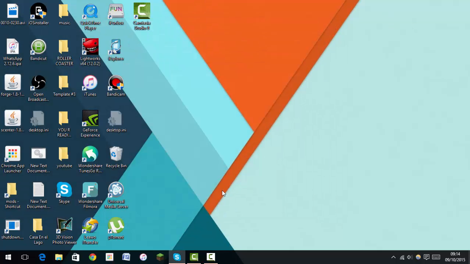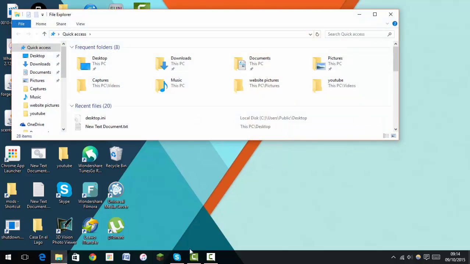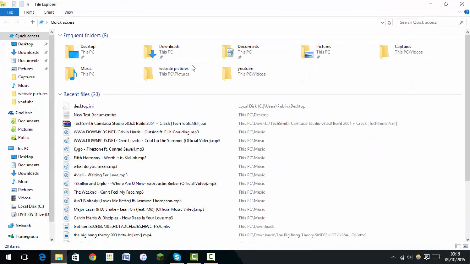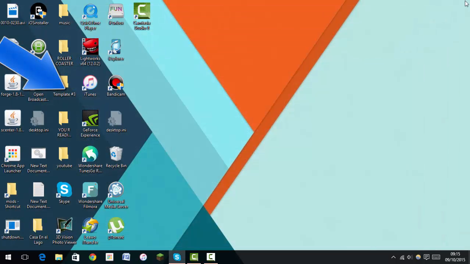Then we finally got some improvements to the Windows Explorer. If you open up here, you can see there's a brand new frequent folders tab and recent files that you've been in so far, and this just looks a bit cleaner.